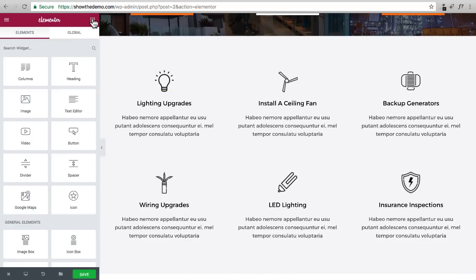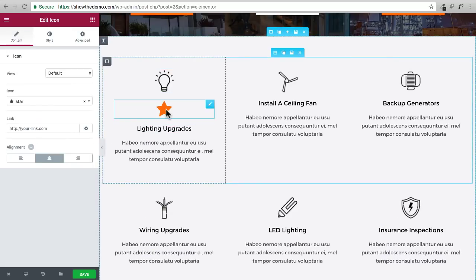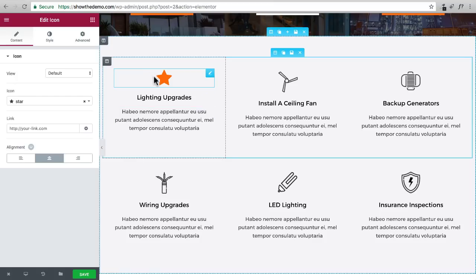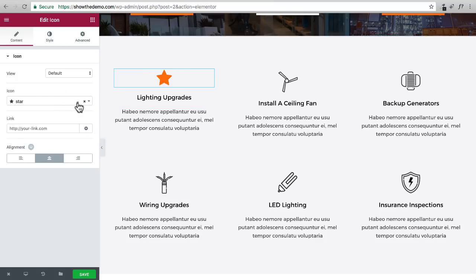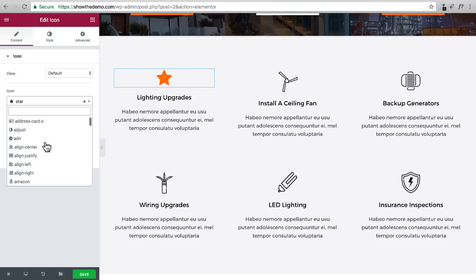If I go into the elements of Elementor, here's the icon option. And if I drag and drop it there, we have an icon. Now let me get rid of this little light bulb, and there's our icon. But when I click on it, I can choose any icon that I want. So I can try to find something that looks like lightning or whatever would reinforce what I'm saying.